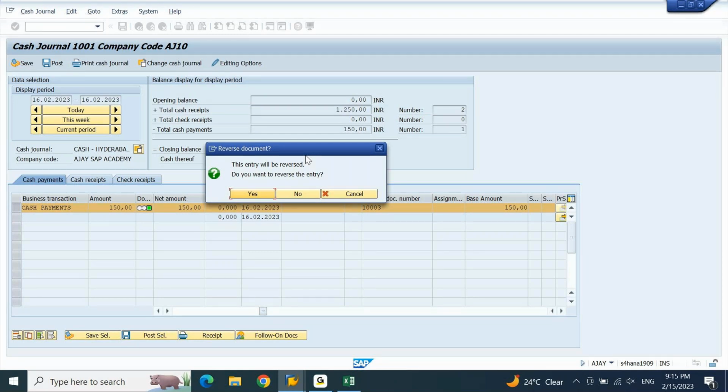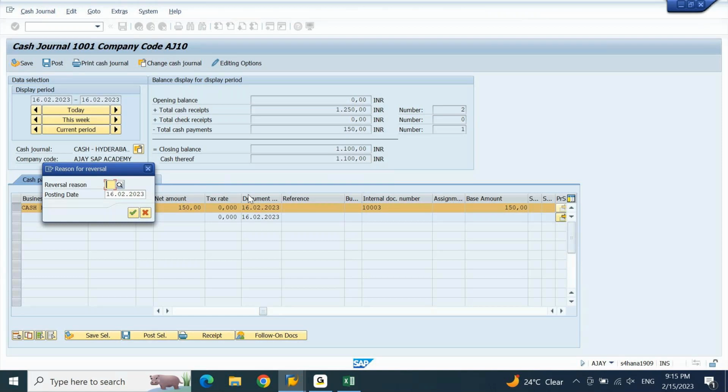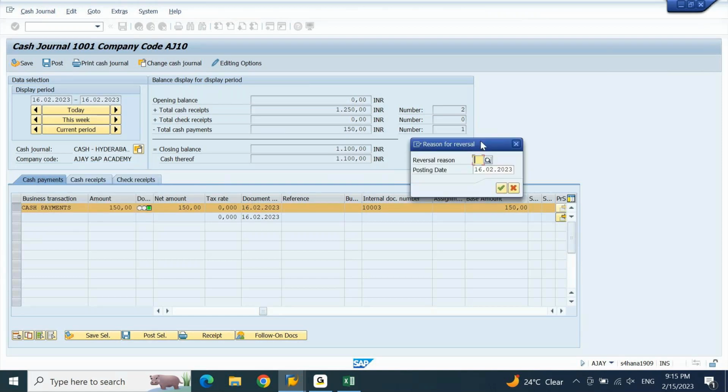But this time it is telling this entry will be reversed. Why? Because the document status is posted. If the document status is posted, it cannot be deleted, it can only be reversed. Am I clear? Yes, sir. Alright, now if I say yes, it will give the pop-up asking for the reversal reason. 01 as usual, reversal in current period. Click on continue.